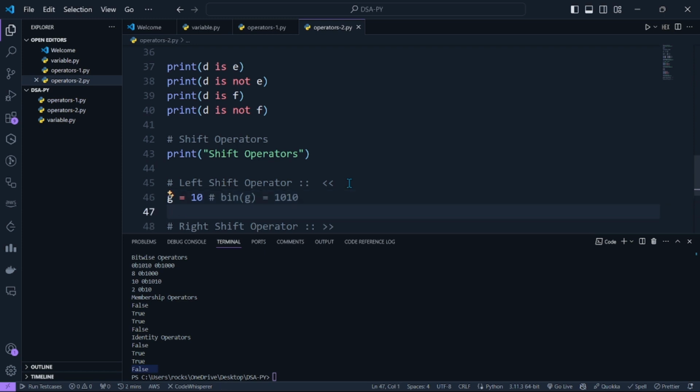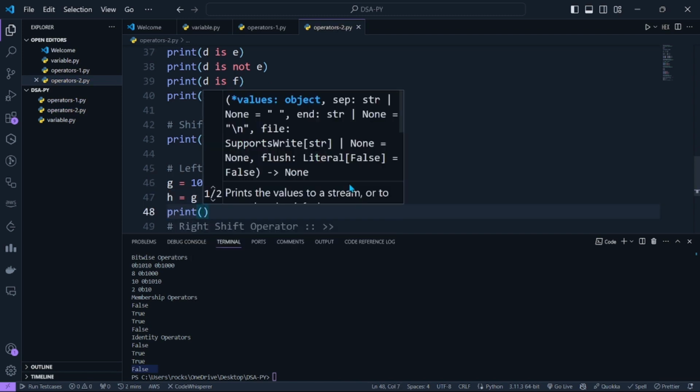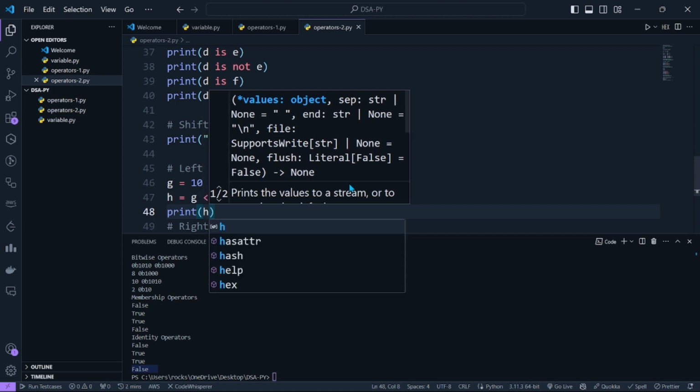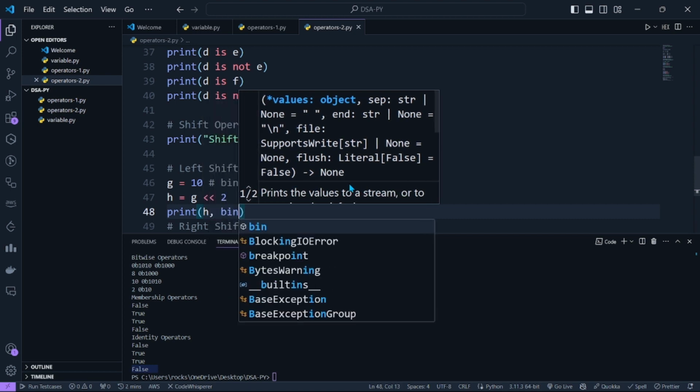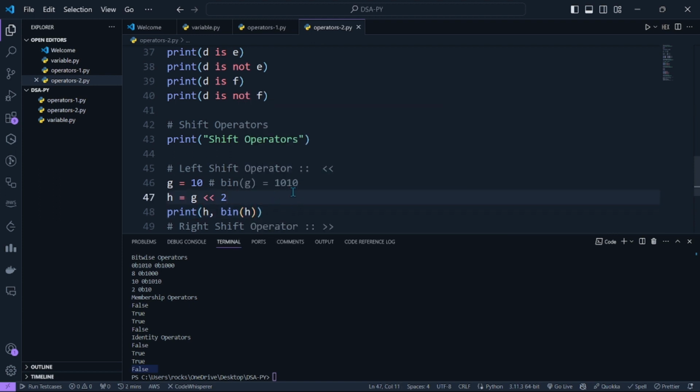Okay, so now what will we do? We are going to shift this. How can we shift that? We are going to create another variable for that. So h will contain g left shifted by position 2. Now we are going to print h, and we are also going to print the binary of h. Now you will understand.